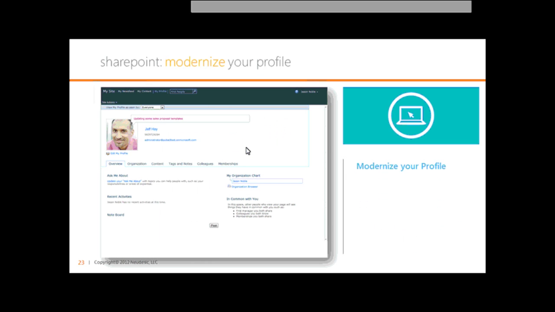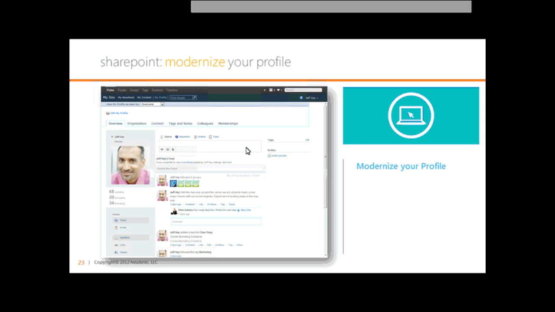Next, we modernize your profile. What you're seeing here is a default out-of-the-box profile experience in SharePoint. What we do is we transform that, but we don't hide the existing capabilities of SharePoint. We still give you access to your organization browser, to your content, to your tags, and to your notes. But we add some really nice capabilities around giving individuals a personal wall. This is where you can go to interact with that person. You can ask them questions. You can get their thoughts. You can see the documents that they've posted, any images and links that they posted. So you can really see everything that person is doing in the social community.